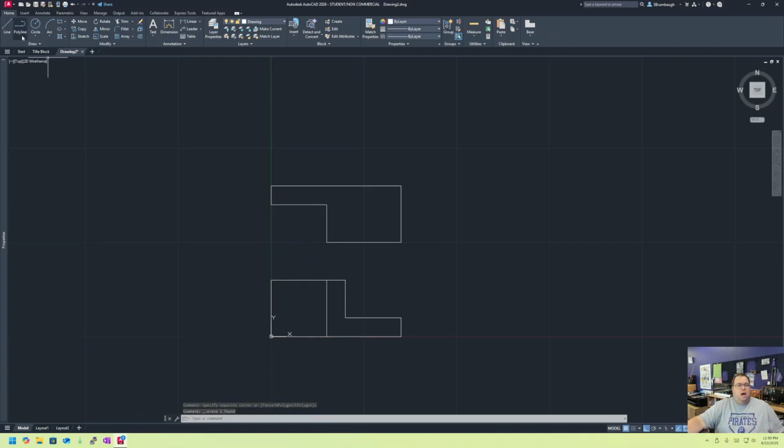We'll do the offset just like we did previously. It even remembers how far, so I'm just going to press enter. Click the line I want to copy, move it to the left because that's the direction I want to copy it, and press escape. And with that, we have the top and front views done, and that just leaves the side view.